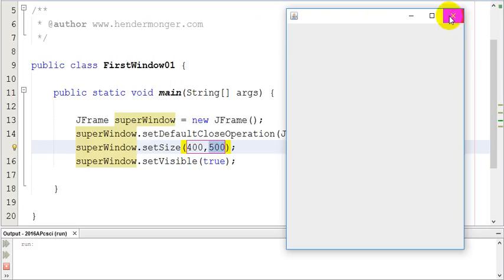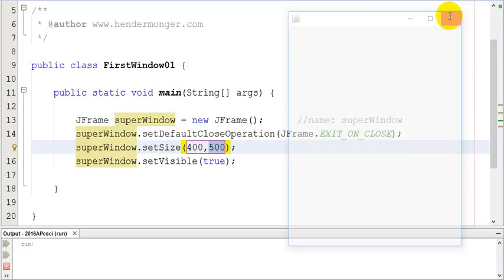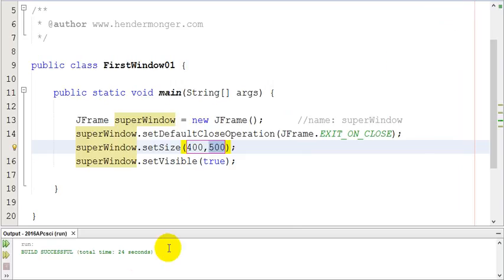Close that. Now when I click close here, you can notice that my program will stop running, and in the output I get build successful, and I can tell that it completely stopped. It just shut everything off and it's done running, which is great, and that's because I have this exit on close operation here.